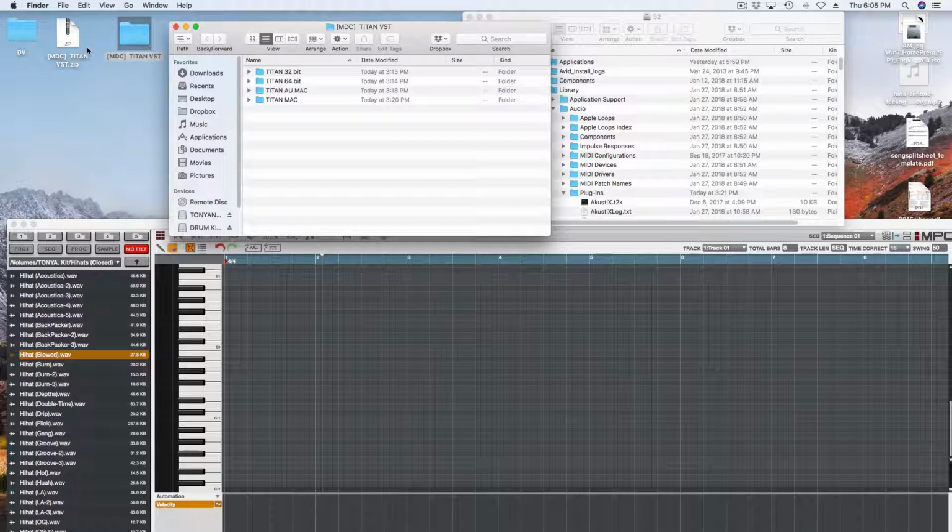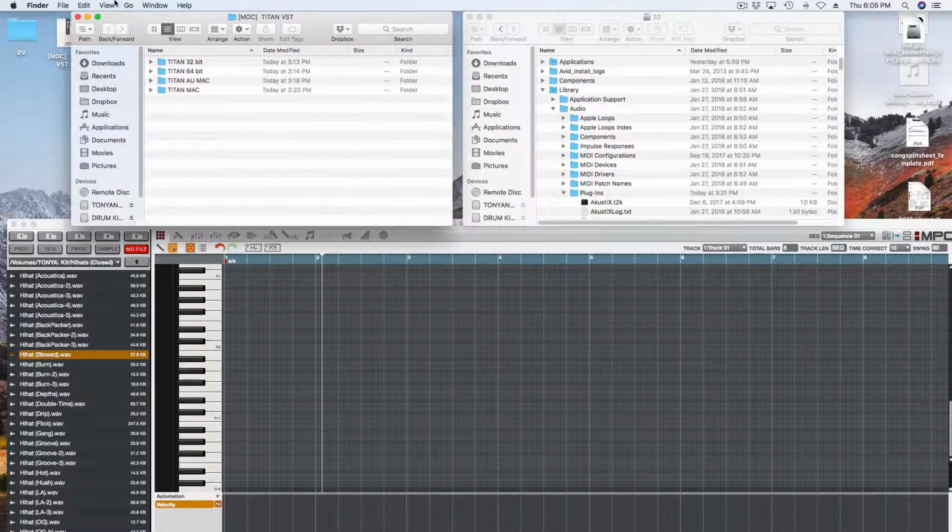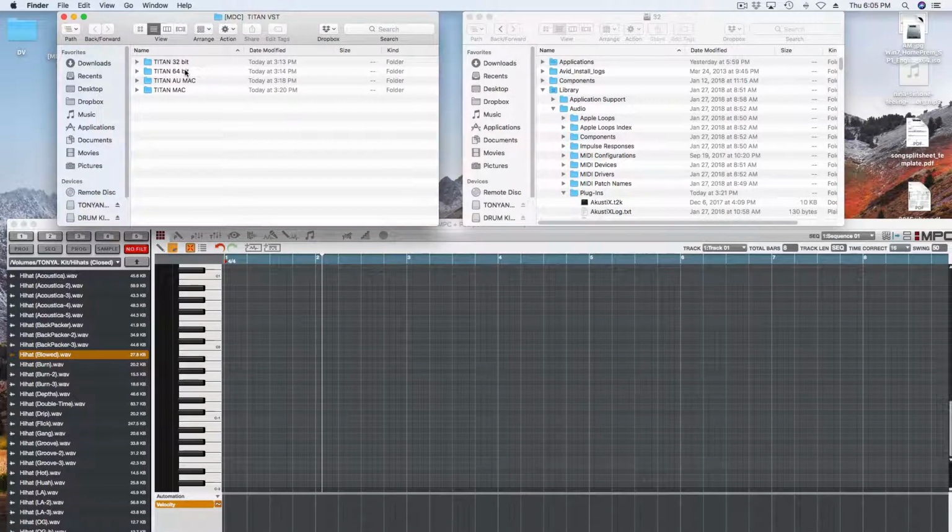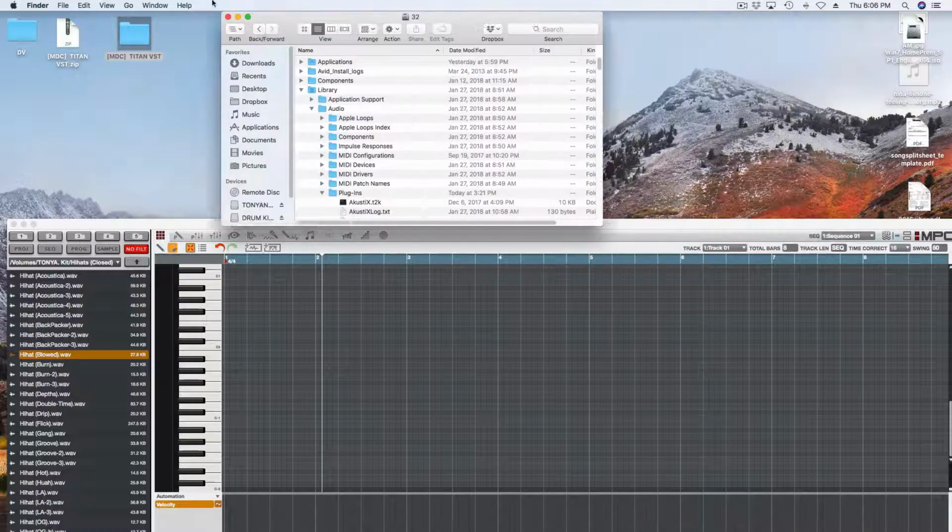It comes like in a zip folder. So you unzip it once you open it up, and for the Mac platform, that's what we're going to be doing today. So you got the two files, these folders here, the AU Mac, and you have the Mac. Now, in each of these folders, you have a component file, and then you have the VST file. And then you're just going to put those in those respective folders from your hard drive.